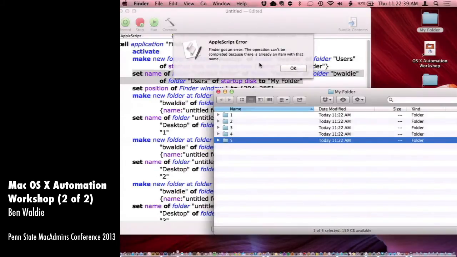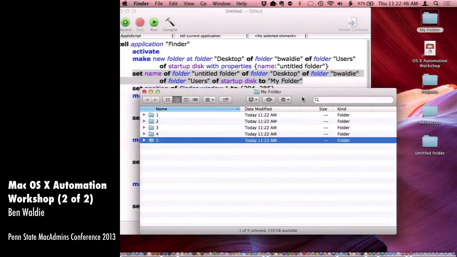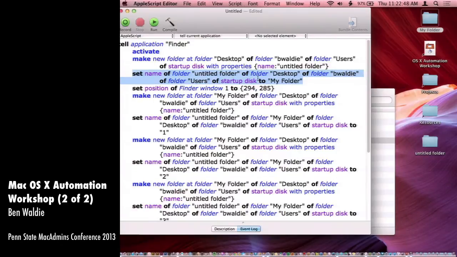If I run this, I get an error because it's trying to name a folder. So it created a new folder called untitled folder, and then it's trying to rename it to my folder, but there's already a folder there called my folder. Recording's not that great. So there are a lot of problems with it, but also I can just write a script to do this way, way faster and more efficiently.